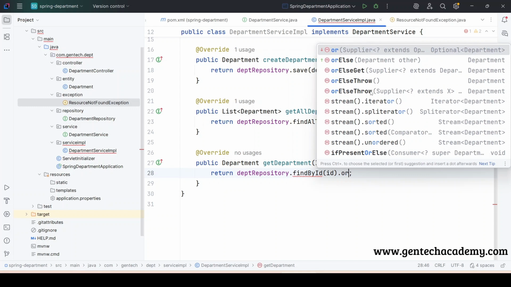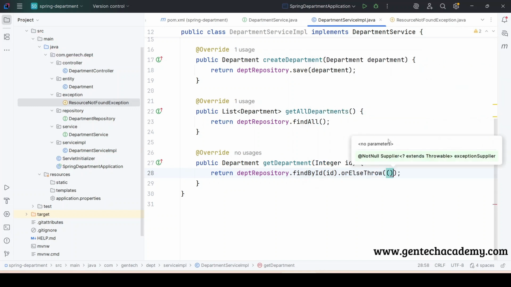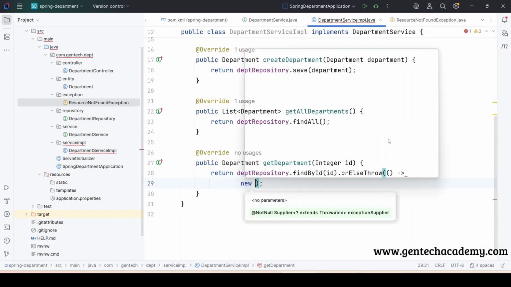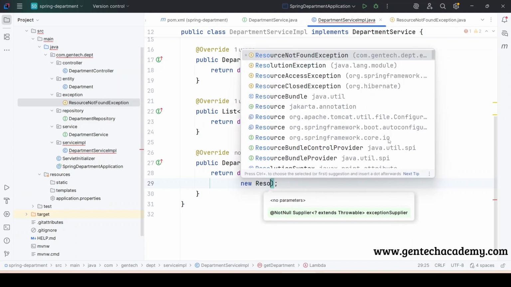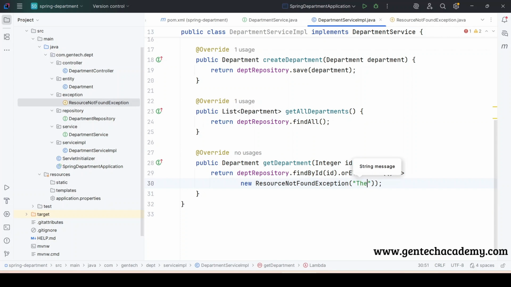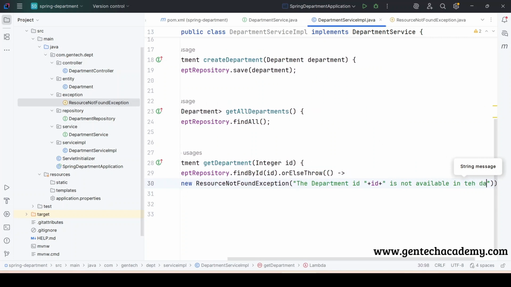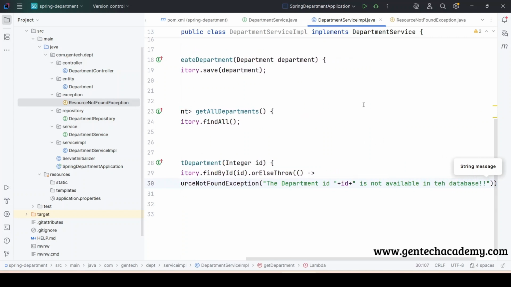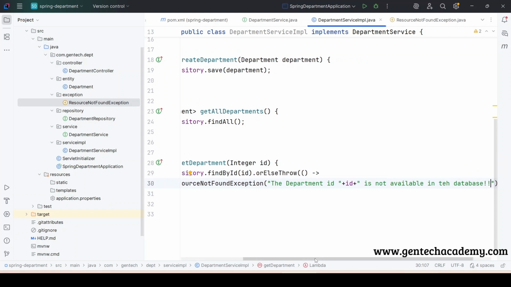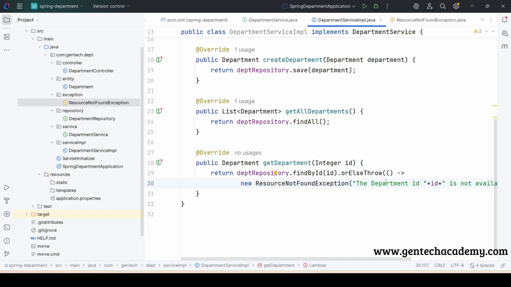So for that purpose we should provide dot orElseThrow. We need to write the lambda representation: new ResourceNotFoundException, the department id is not available in the database. If the department id is not available, it will provide this particular exception message.